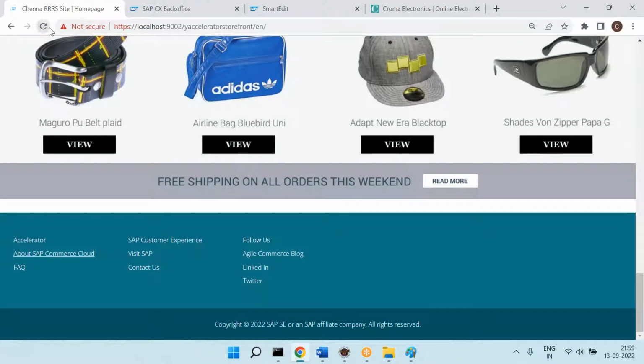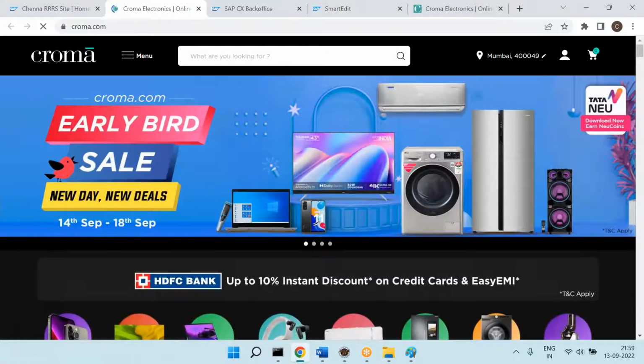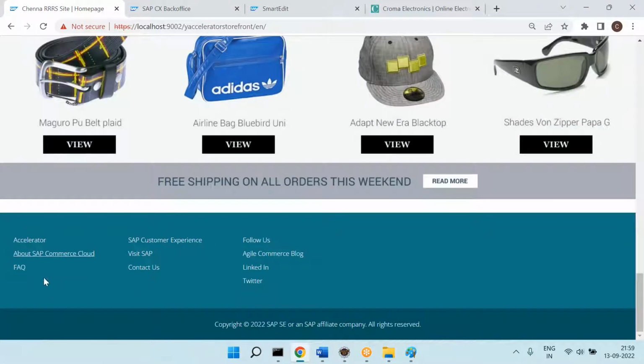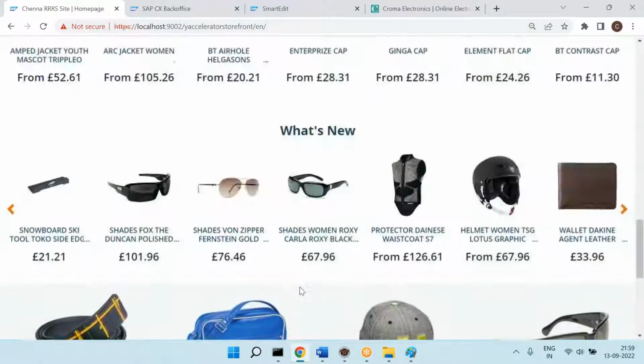Now come here, refresh it. So earlier when I click on this, it was going to SAP. Now if I click on this, it is going to Chroma. Like this, you can do changes. And if you want to add one more link, all these things, you can. I just now showed you, right? Similarly, you can do all those things. That's it.